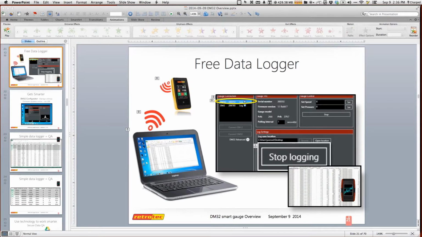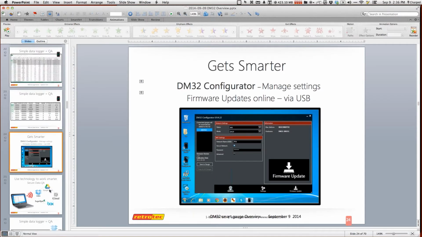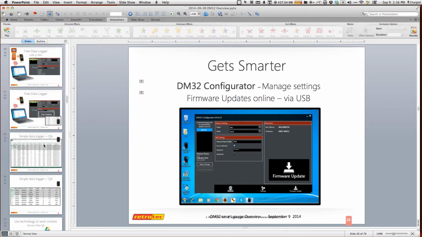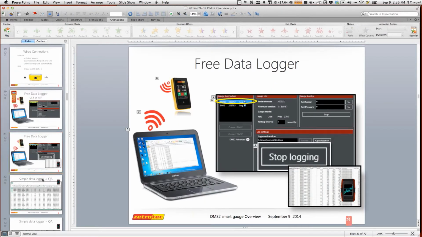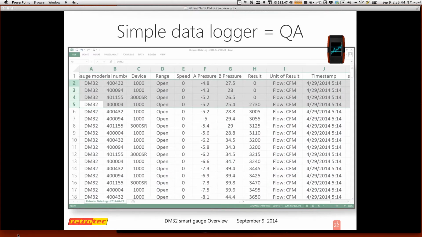How many gauges can you log at the same time? As far as I know, as many as your router or your system will allow it to grab, you can actually log. And let me just move this slide down. So what it looks like is, when I'm done logging, it actually creates a CSV file, which usually opens up in Excel, and it looks like this. So here's what I have.